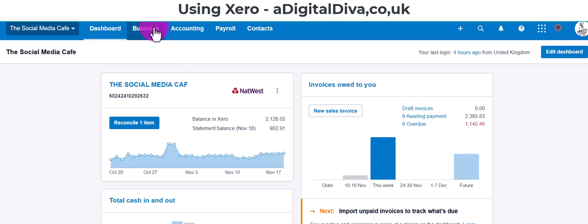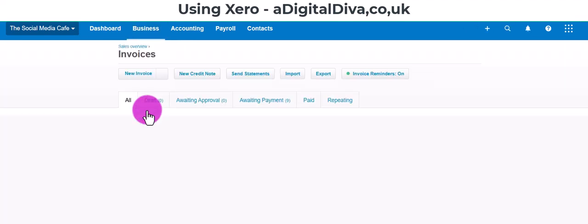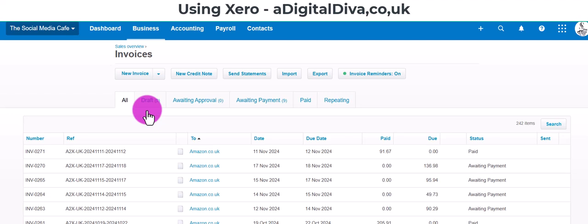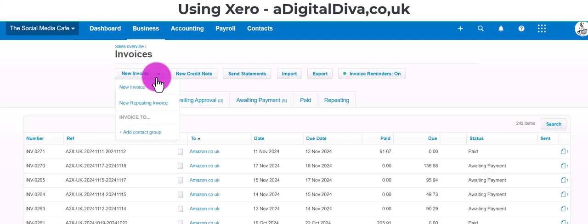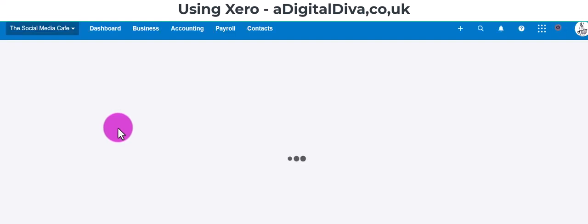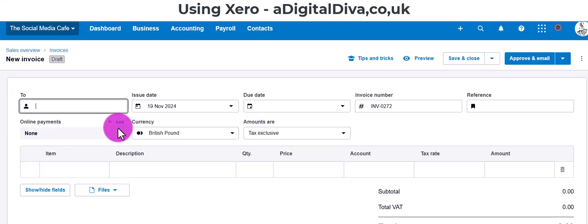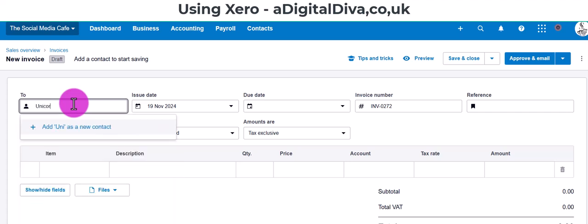So firstly, in business, you're going to need to create an invoice that needs paying. Now, even if you've already been paid for this, you're going to need to create this invoice so you can track it. So for your new invoice, go for new and start adding your client. Now I'm going to put a mythical one on here just to show you what it's going to do. So if I start adding Unicorn Cloud, you can see it's asking me to add it as a new contact.